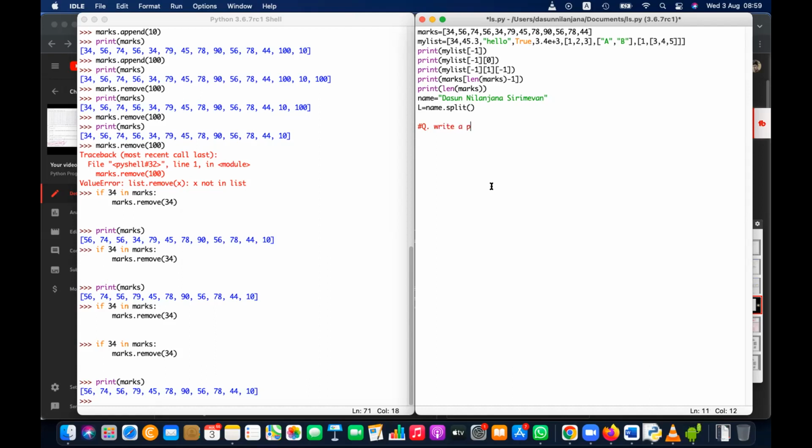Write a program to enter marks of a given set of students into a list. So I cannot say this is an exact count. There can be 2 students, 3 students, 4 students. You have to check and insert those marks into the list.